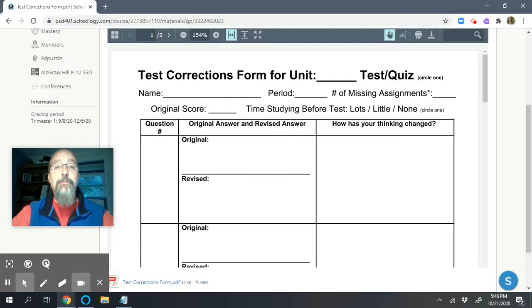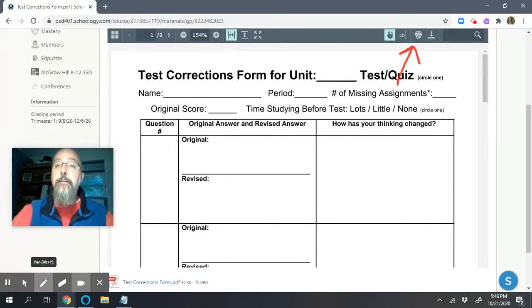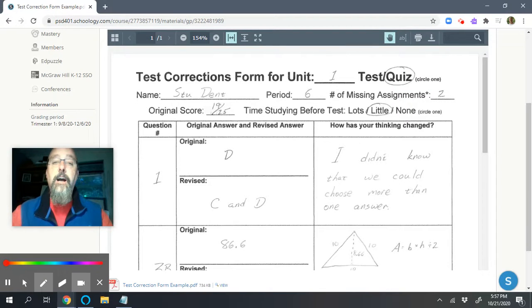Here's what the Test Corrections form looks like. There's a lot of information for you to fill out, but that information helps me and you keep all of it straight. If you're going to print it out, what you'll need to do is click the print icon and go ahead and print it out with whatever system you have at home. If you can't print it out, go ahead and just copy the information onto a blank piece of paper. Here's a hypothetical test corrections form for a student. You'll notice that the information is already filled out.